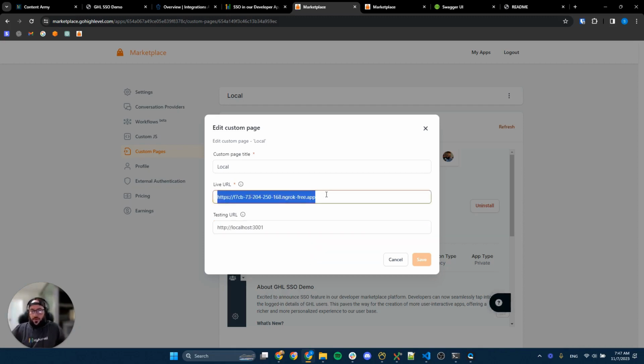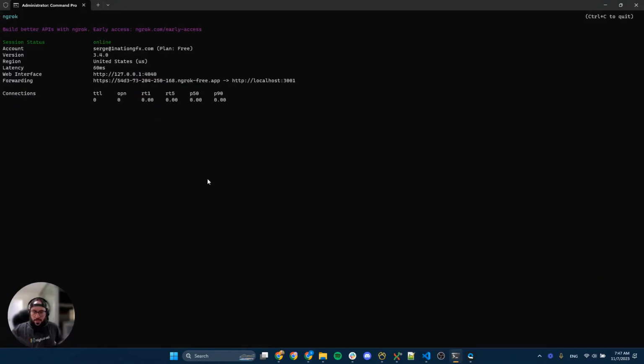The live URL is required, and it has to be an HTTPS URL, so it has to have an SSL certificate assigned to it. An easy way to get an SSL certificate for testing purposes is to use ngrok, which is what I'm using here. And ngrok is a command line tool that you can run like so.